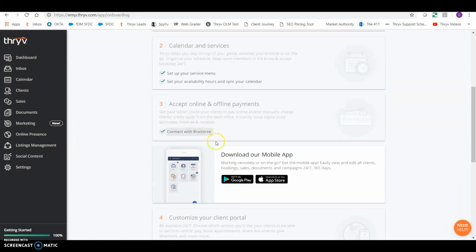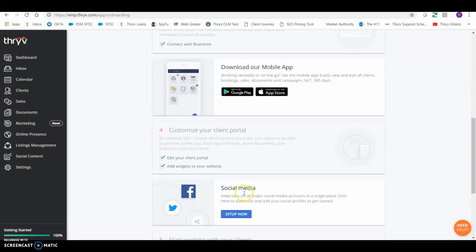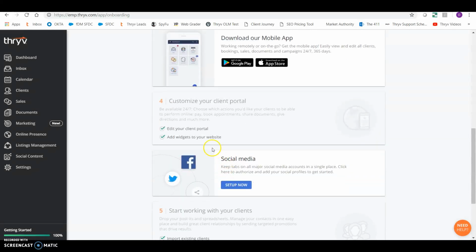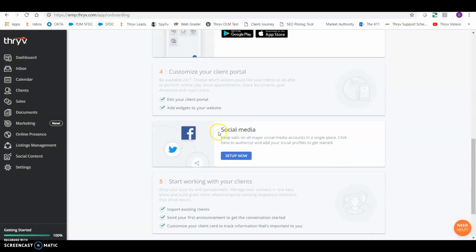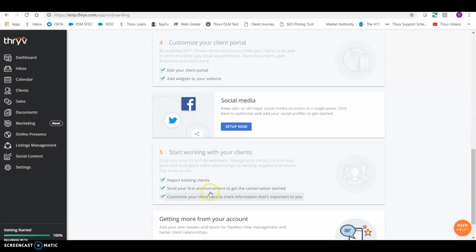Then connect with Braintree. Sometimes this takes a little longer, so I'll just skip that. Edit client portal. This one I'll probably do when I get back to the office because it takes a little bit more time, just because you want to make sure that they don't have stuff that they're not using, like some of them don't use the send a file and that sort of stuff. And then import clients if they have clients and they remember their Gmail login. This helps. And then customize client card.